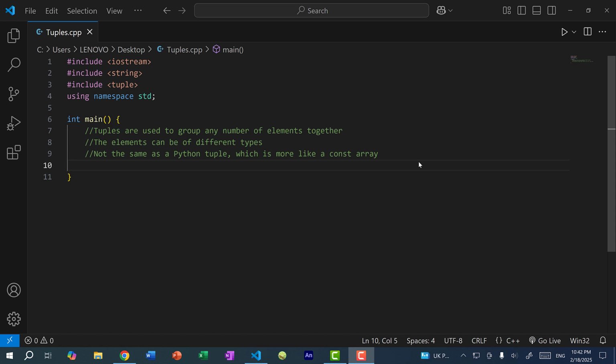And some of you might have come across this topic because maybe you know Python, and in Python there is a container called a tuple, which is more like a const array in C++. So in Python, a tuple is not mutable, so it's const, meaning you cannot update the values in a tuple, and it is fixed size like an array. So if you create a tuple of 5 elements, it will always have 5 elements. So let's go over tuples in C++.